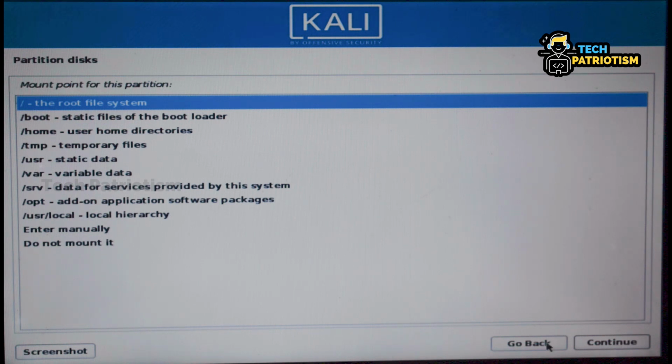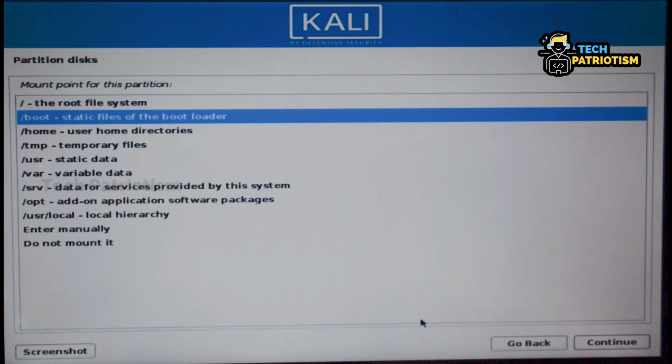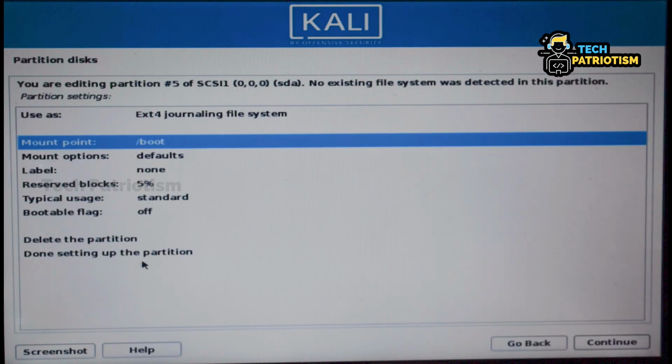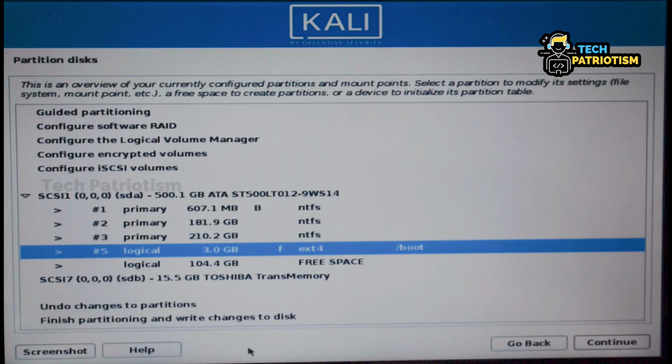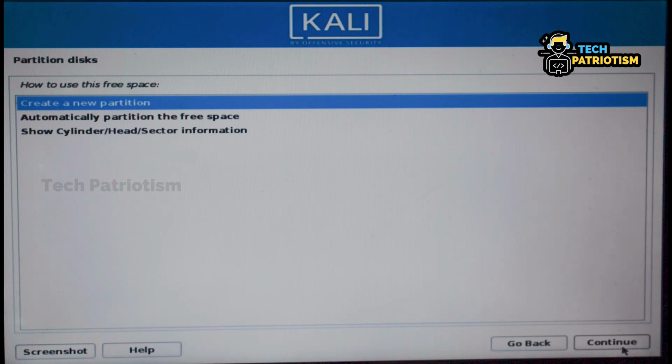I do it two times, right? Yeah, done setting with the partition. Then click continue. Then right click on the free space and click continue. Create a new partition from beginning.